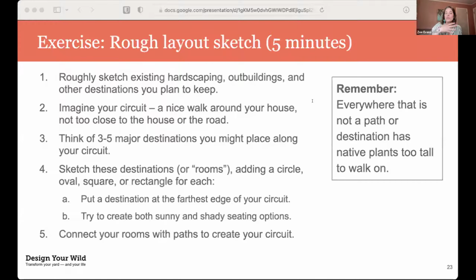So try to create at least one in the sun and one in the shade. And if you don't have any shade because you have no trees on your property, let me tell you, that's a fantastic opportunity to add some trees. All right, so you're drawing your destinations in. Again, if you have a huge lawn and you have sun loungers there now, put a circle there or put a square, make that area smaller.